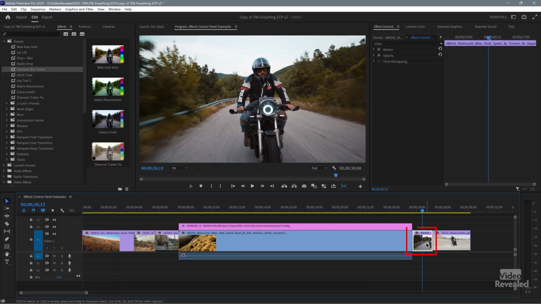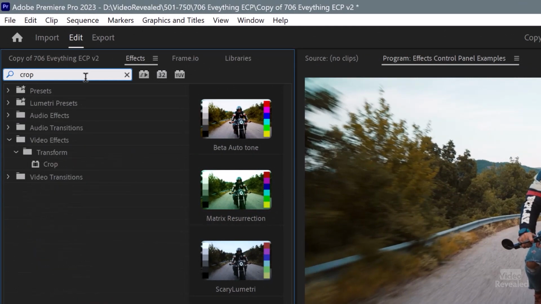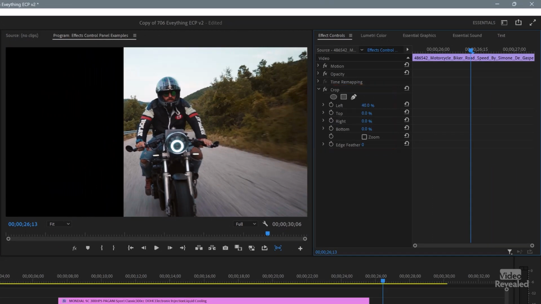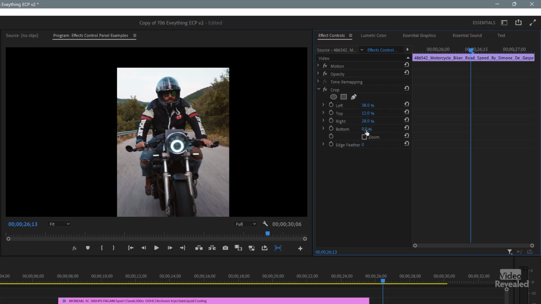Let's go to this clip here. And I want to crop this guy out. So where would you do that? Back over in the effects. And if you search for crop, remember, double click on it, and I've added crop. So I can crop this out. Again, I'm just dragging these around. I don't really care what the numbers are.